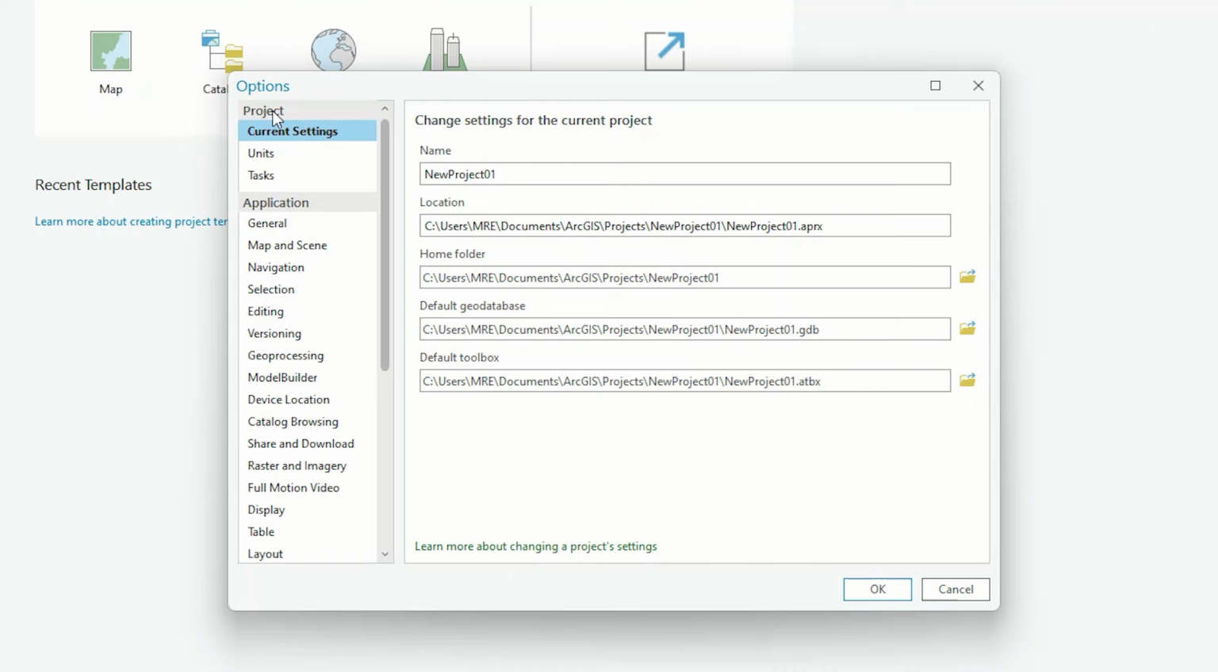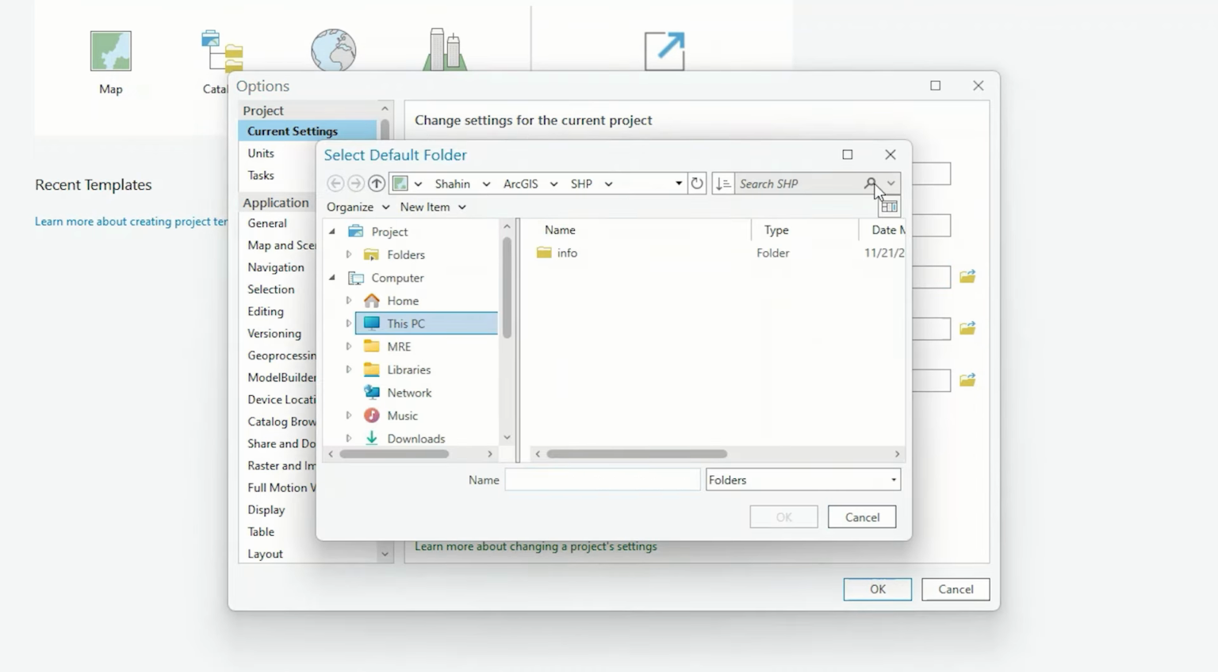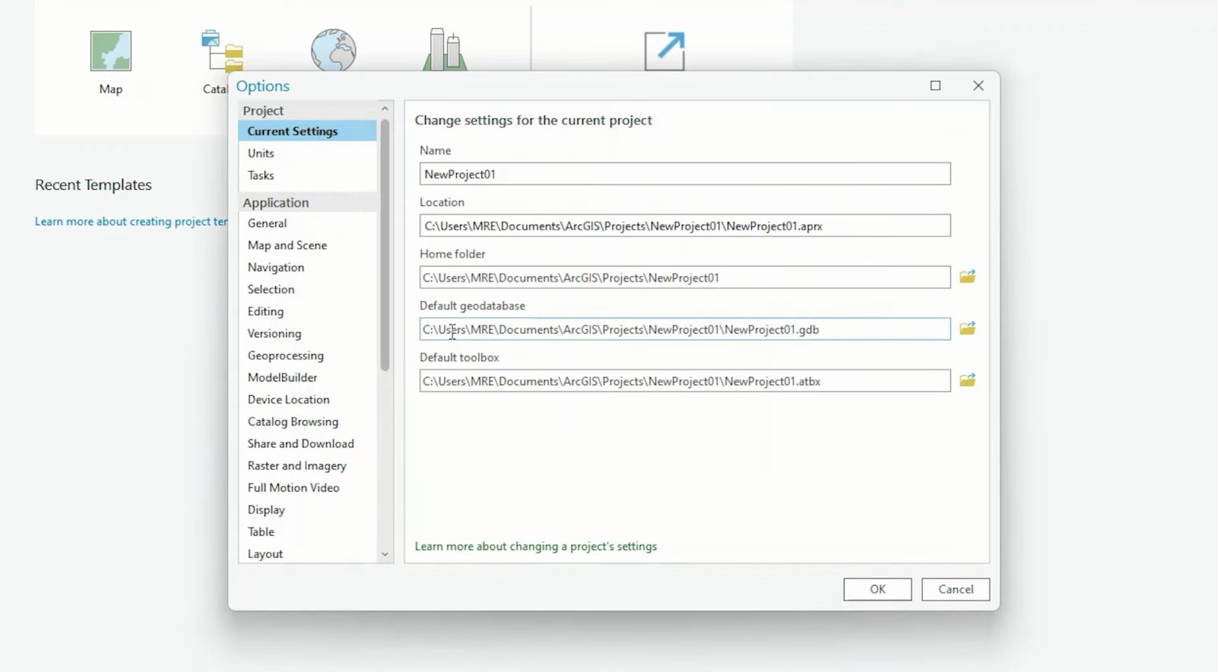As you can see in the Current Settings section, we can see the name of the saved project, the saved path, and the specified home folder path, which we can change, or the specified default geodatabase for which we can change the path, and finally the default toolbox.